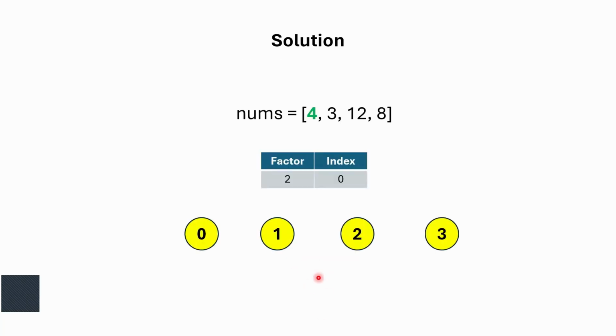So our solution is we will go through each number and find the prime factors of that number, and we will map the prime factors of that number to the index of that number.